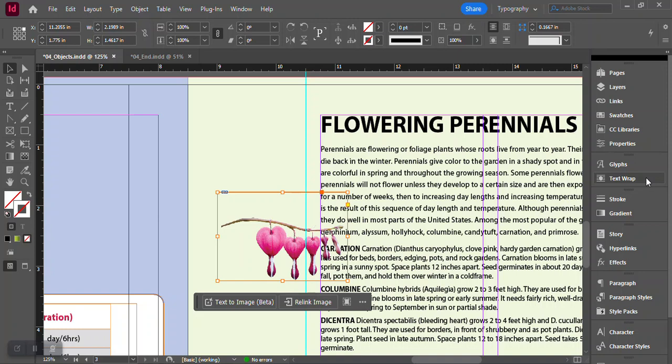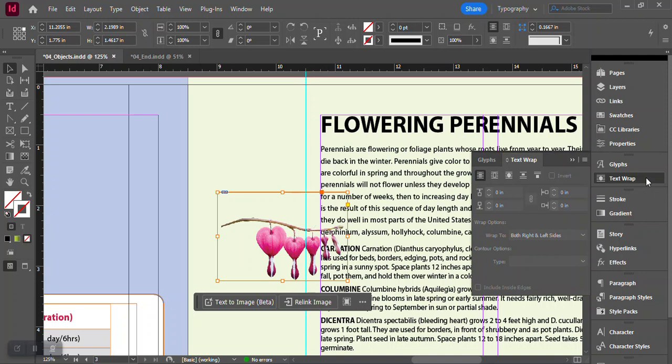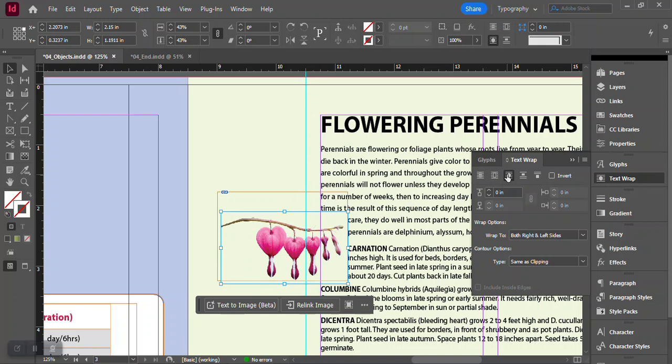But my text wrap is located over here in my docked panels. And I'm going to choose to wrap around the object shape. You can automatically see that it changed. I'm going to choose wrap to the right side because I don't have anything on the left side. And then the contour options, I want it to detect the edges. And notice when I did this, it wrapped in around the edges of the flower. So it conformed to the shape of it, if you will.